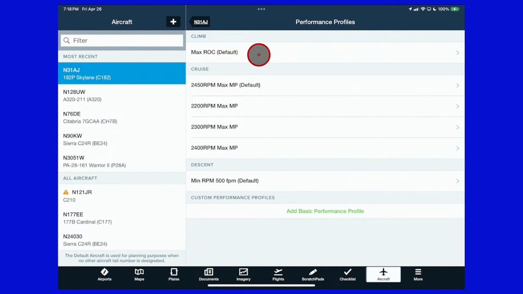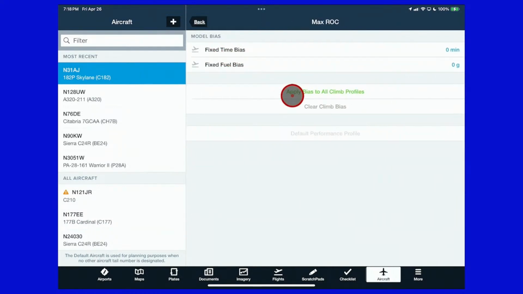The climb profile is already default. And we tap on that, it's max rate of climb. And again, you can add in some biases here that will adjust that climb. So if you know that your aircraft, you fly it with bugs all the time and you don't wash the bugs off and it doesn't climb as well, then you might add another minute or 2 to the time and fuel for climb.